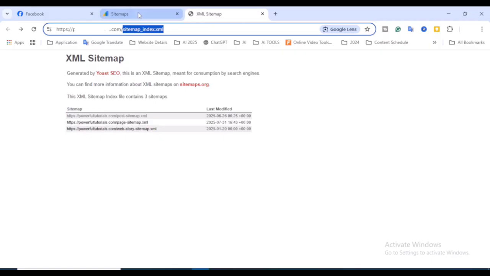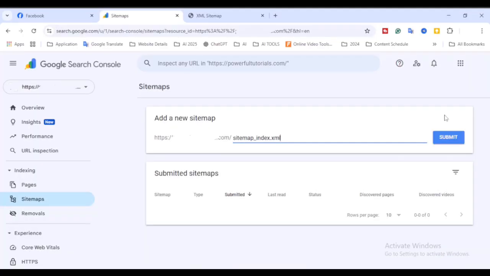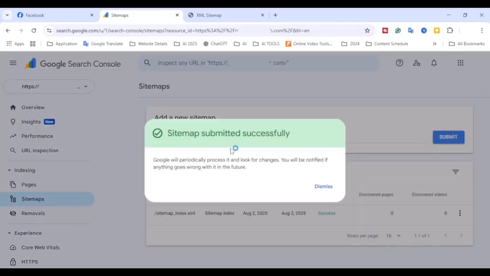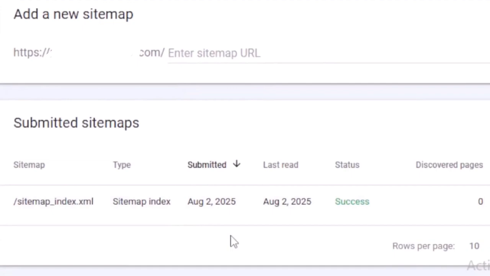Go back to the tab where your old sitemap is open. At the end of the URL, copy sitemap_index.xml. Once copied, return to Search Console. Paste it into the Add a New Sitemap field and click Submit. You should see then a success status for your new and updated sitemap.